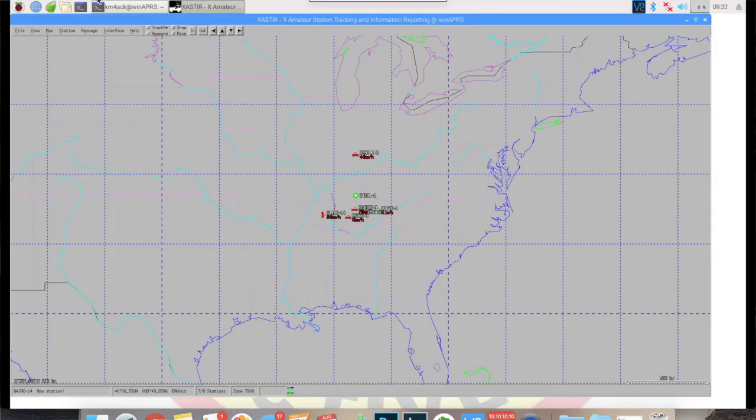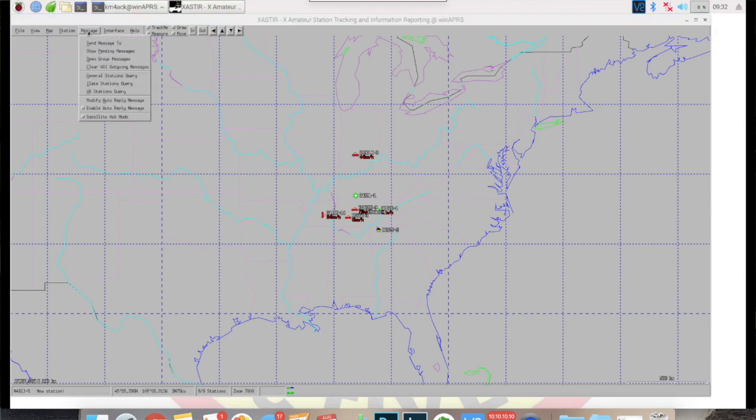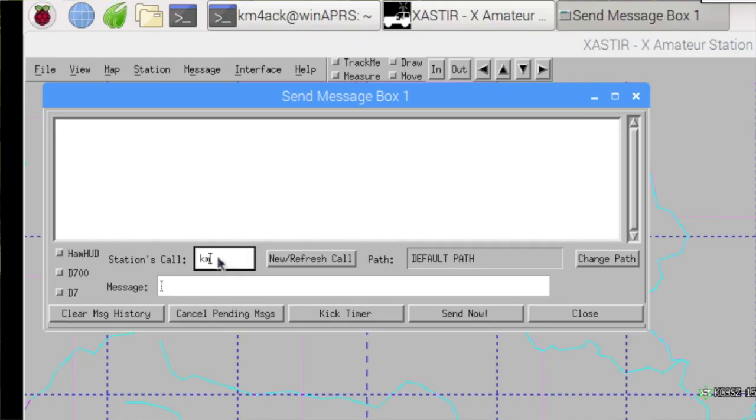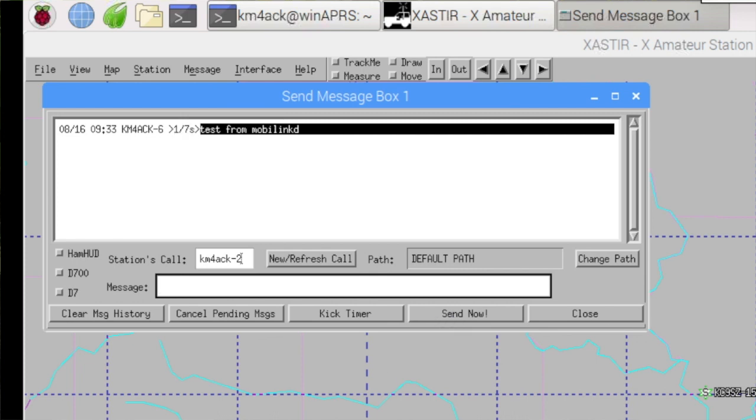Now, while we're out here, let's also try to send a message. I'm going to send this back to my gateway that's running at home. So we'll say send message to KM4ACK-2 and say test from Mobilink. And we'll hit the send button, and let's see if we get an acknowledgement from that.